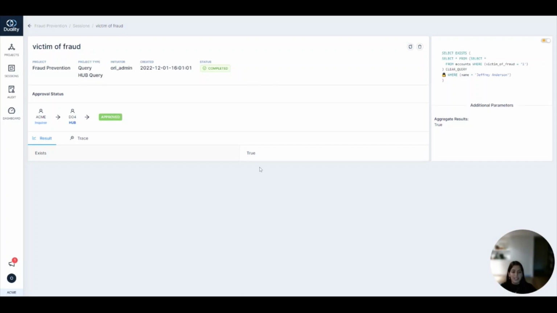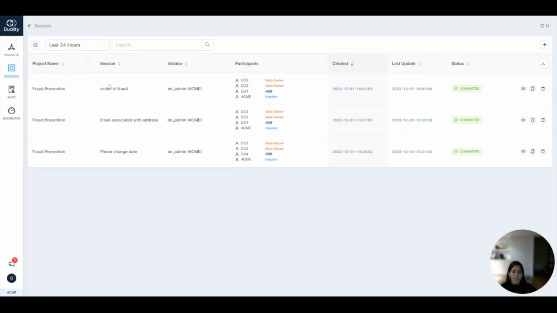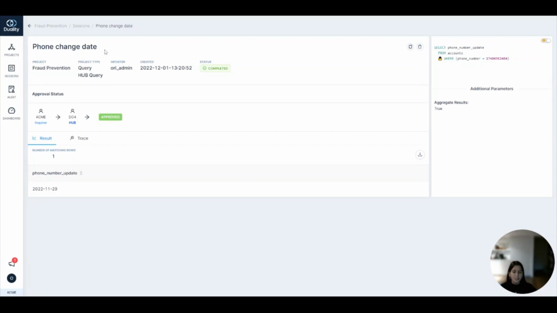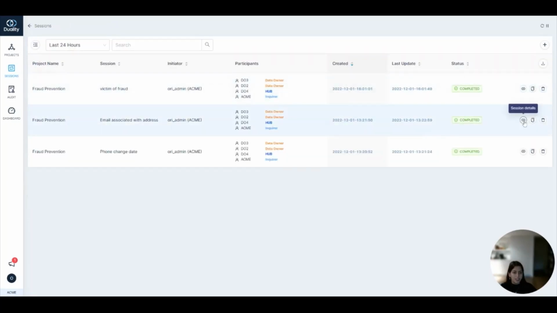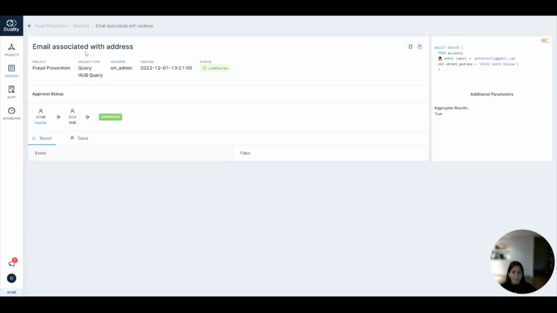Once we've completed the session, let's take a look at 2 other sessions that I had previously run and what they hold. The session is phone change date. What I had run is Jeffrey Anderson's phone number as the encrypted predicate, and my results are his phone number update, when his phone number was last updated. Along with this session, I'd also run my 3rd session, which had email associated with address. We checked Jeffrey Anderson's address and his email. As we can see, these 2 were not associated together.